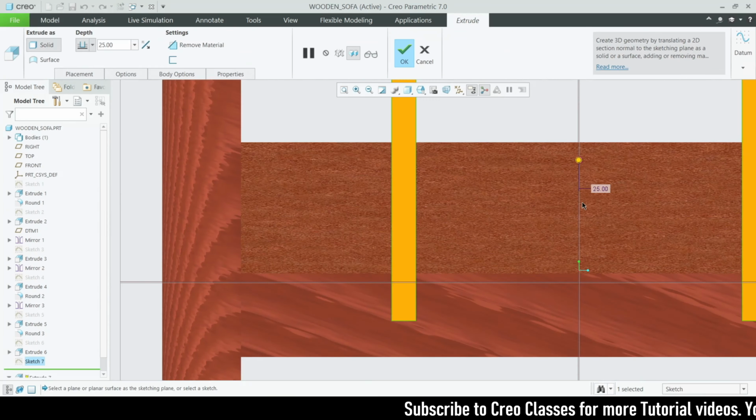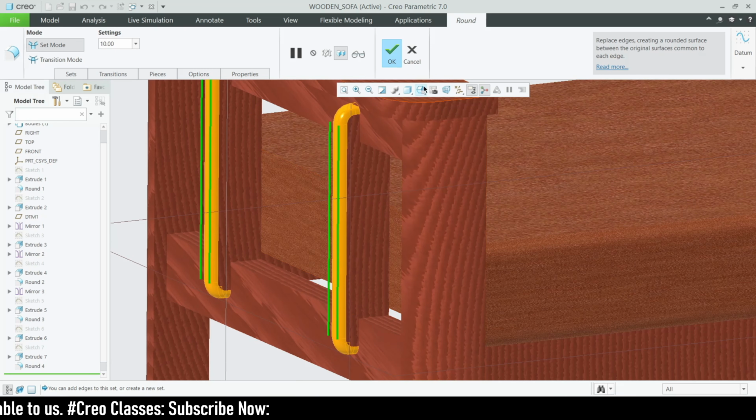The next one is round. Here you can see all these 4 edges, 20, 20, 20, 20. Then the next round is for this vertical surface. This will be 10 for both surfaces. You can see the highlighted green color here, right?